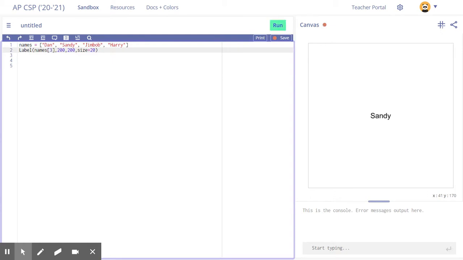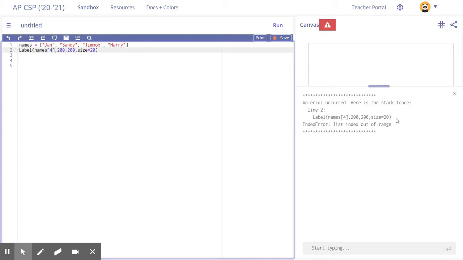Let's say that I change it to names three. Now, zero, one, two, three, that should mean that Harry is the label now. What if I do names four? This is a real common thing that people look at and say, well, there's one, two, three, four, so I guess that must mean Harry. Well, no, the index for Dan is zero, Sandy is one, Jim Bob is two, Harry is three. So there is no names four. I get an error: the list index is out of range. Four is out of the range of the index. That's important to note.